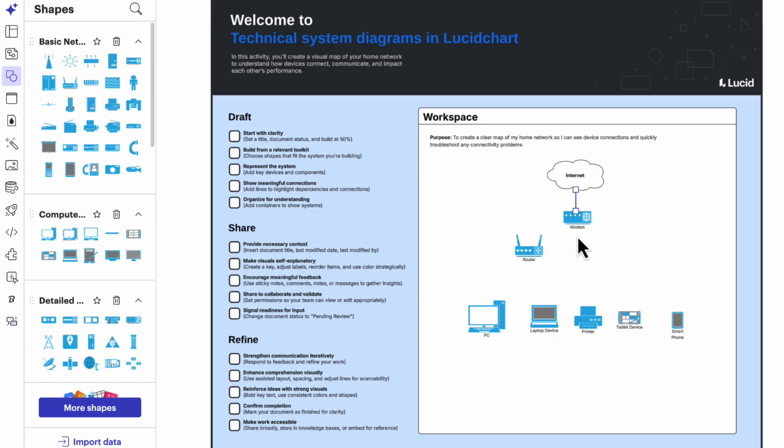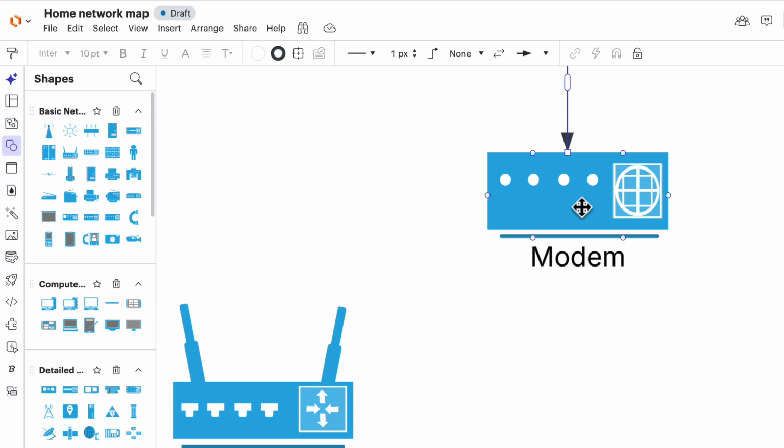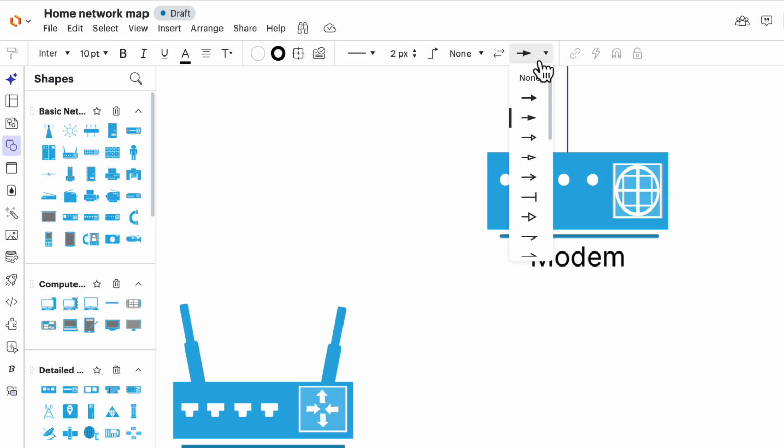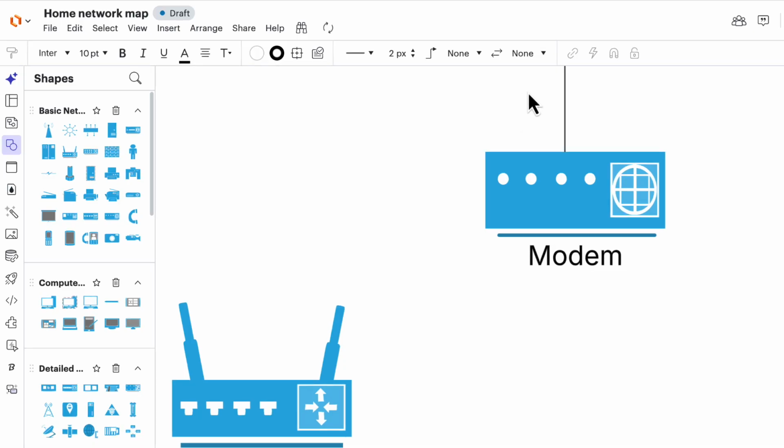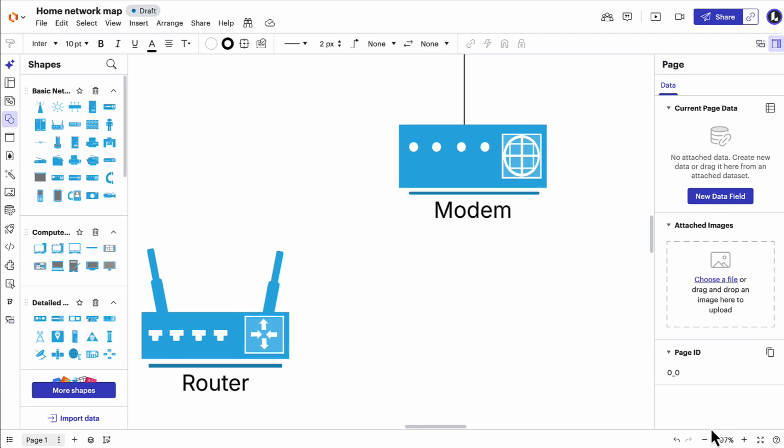By default, lines have arrows at the endpoints to show flow, but you can remove them in the line options up here. And here's another pro tip. If nothing's selected on the canvas, any change you make to line options becomes the default for all new lines, which is a huge time saver for larger diagrams.